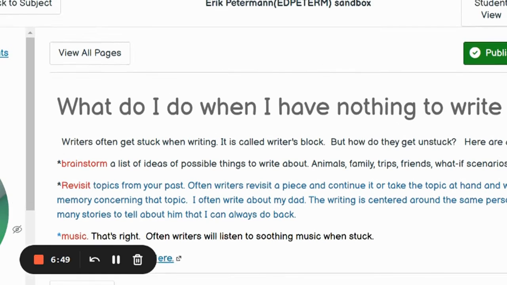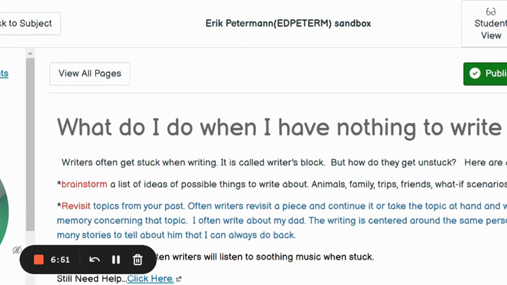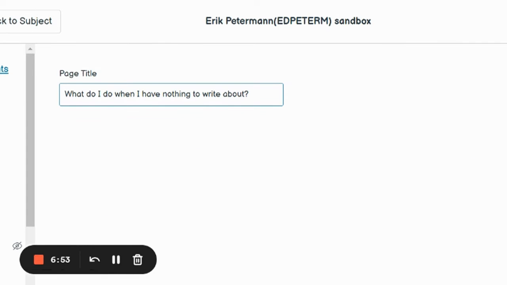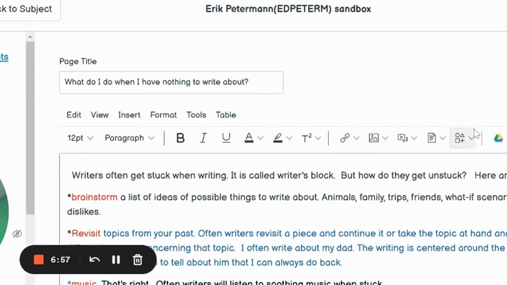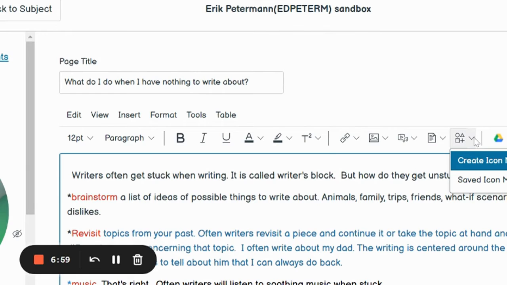Okay, and then the last thing I could do is if I click edit, the rich content editor comes back up as well. And then sometimes I want to just create an icon or a banner for them that can just get that visual attention going.